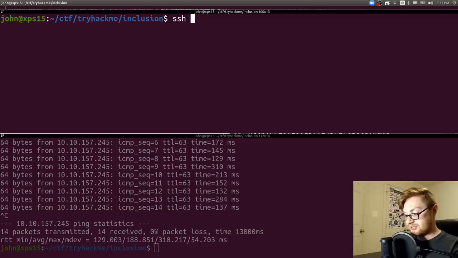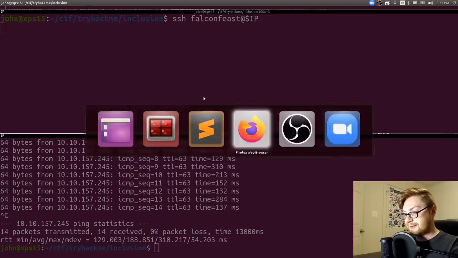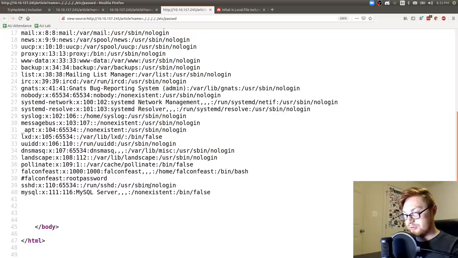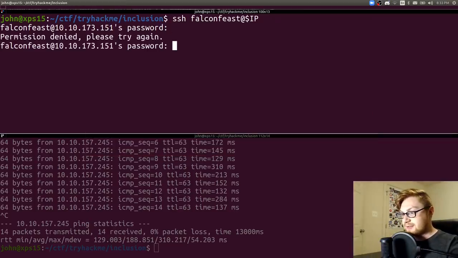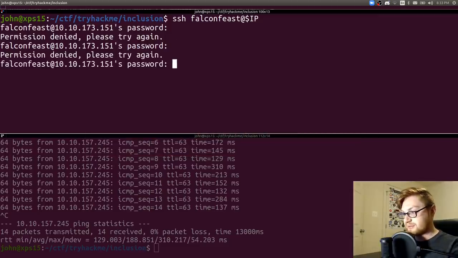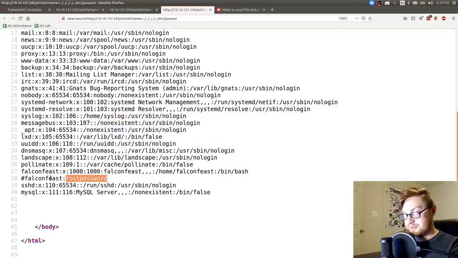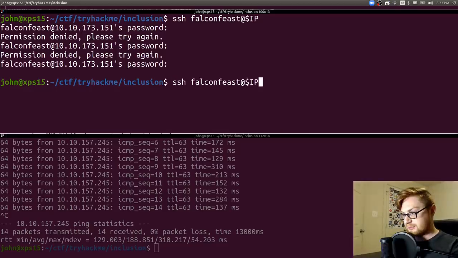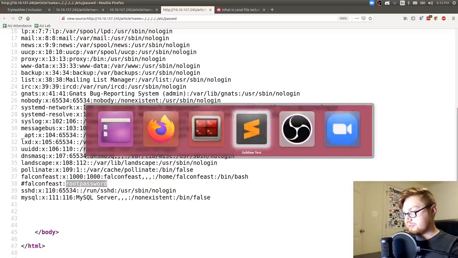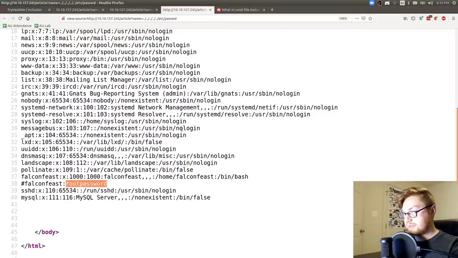Now let's SSH to that IP address with Falcon Feast as our username. We know the password should be root password, which is peculiar. That did not work. Why did that not work? Falcon Feast at the IP address. Does root have a password? What is that supposed to mean? Is that the right IP address? Am I connecting to something that I had in a previous video?